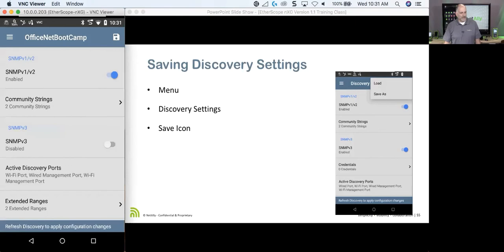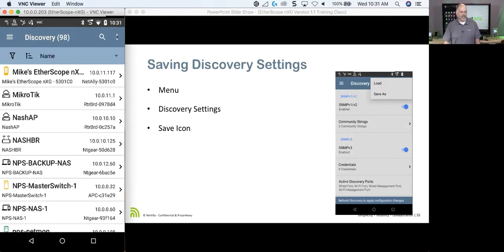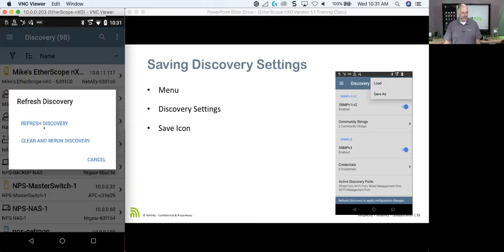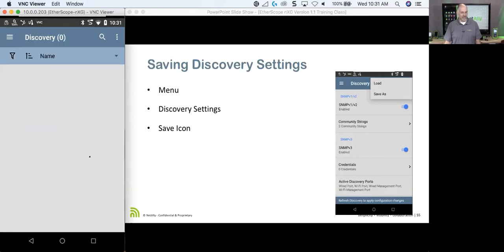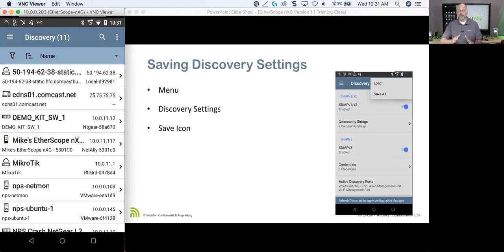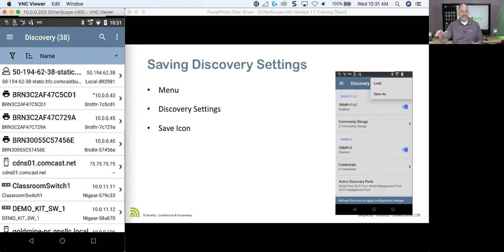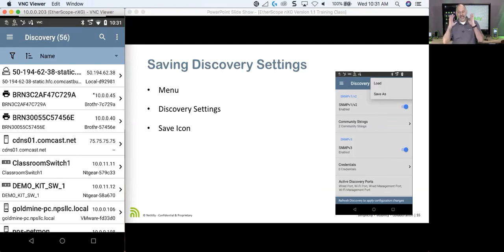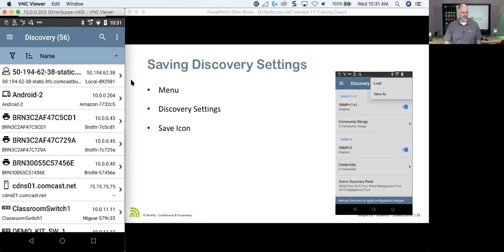So now I could go back. I could go to my discovery. I could refresh my discovery. I could say clear and rerun. Now, the difference here, clear and rerun, wipes out anything that was in that discovery database and goes out and does a new discovery. If I do just a rerun, it's going to leave those existing entries in there, but just reinitiate discovery.